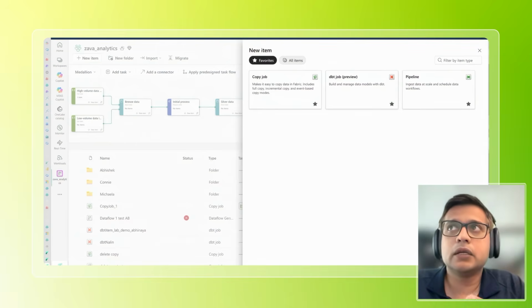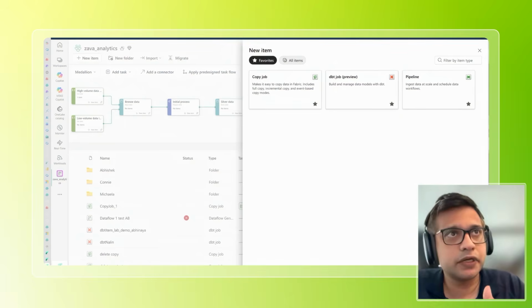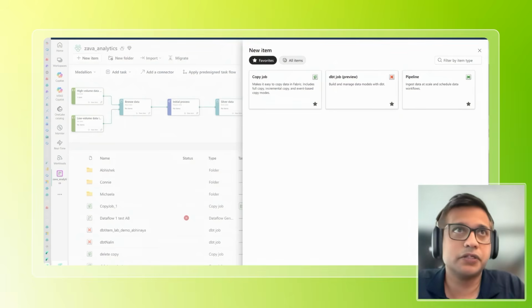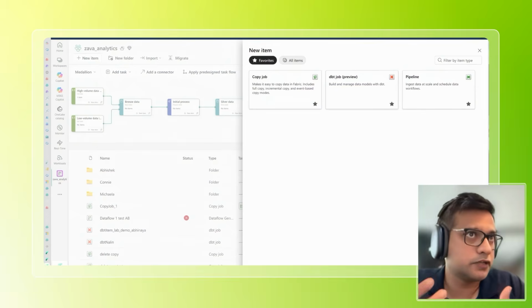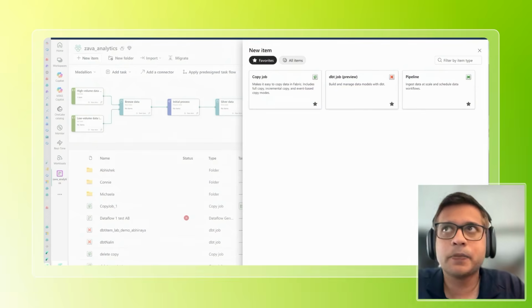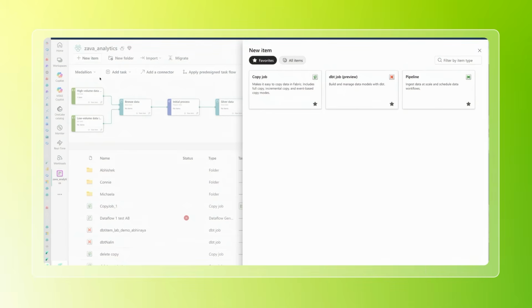And then you can combine the two together into a pipeline which will orchestrate the workflow such that whenever there's new data available, it pulls that data via the copy job and then triggers the dbt job for the transformations, for the incremental model updates. And that's how you build a data model. Here's an example on the screen.